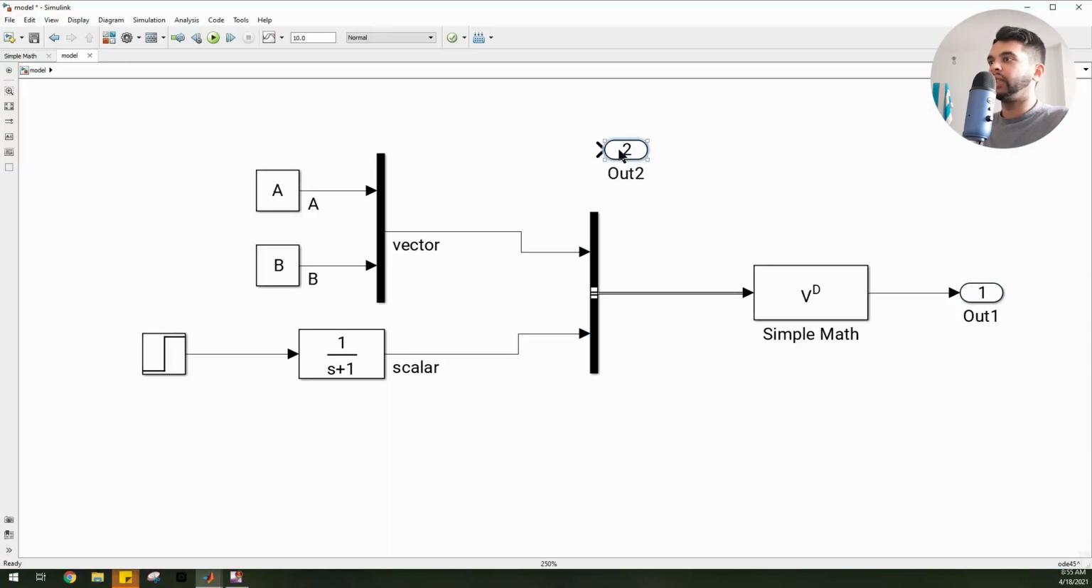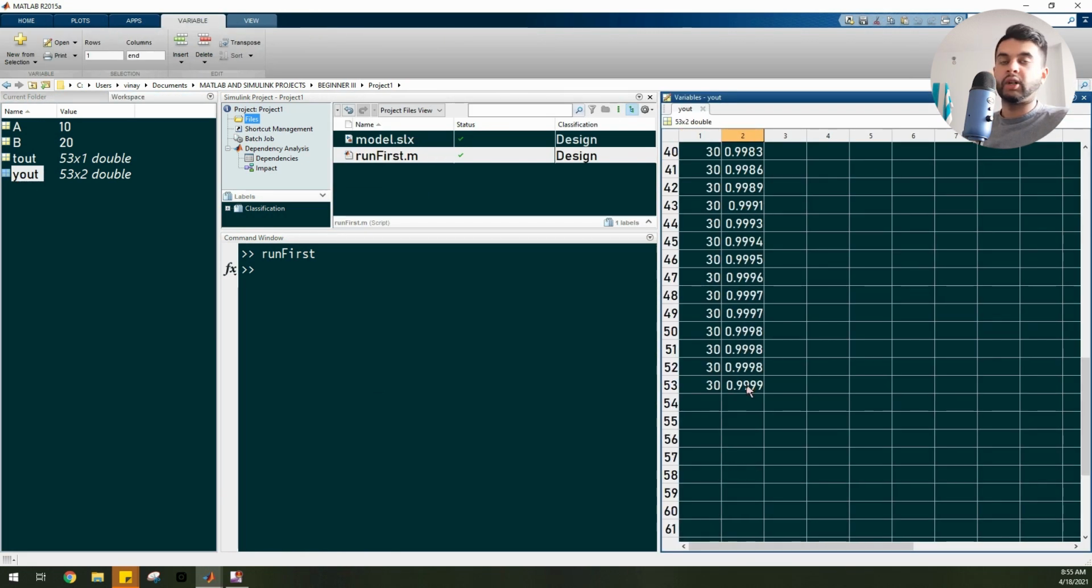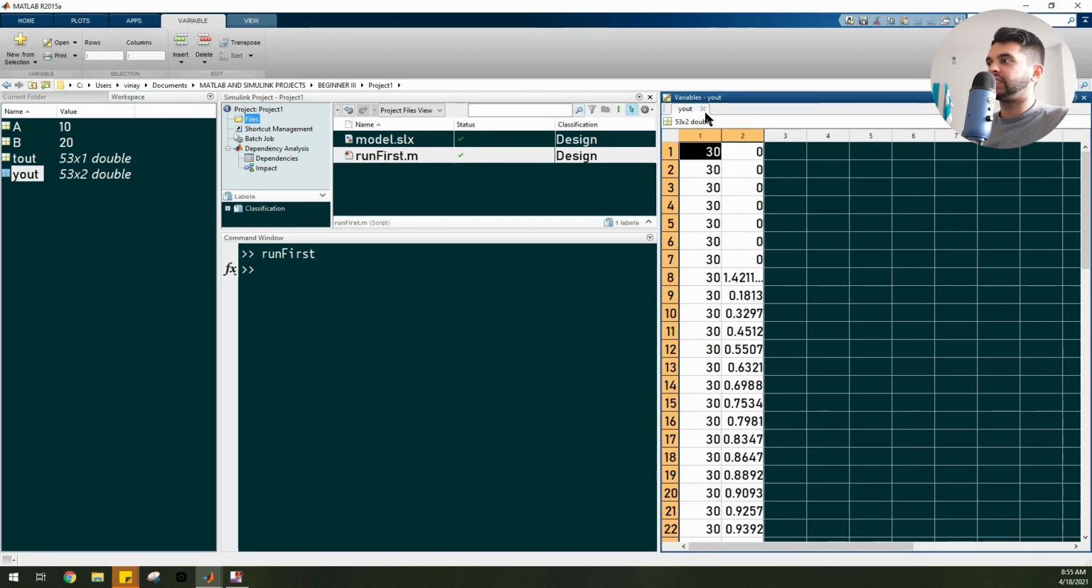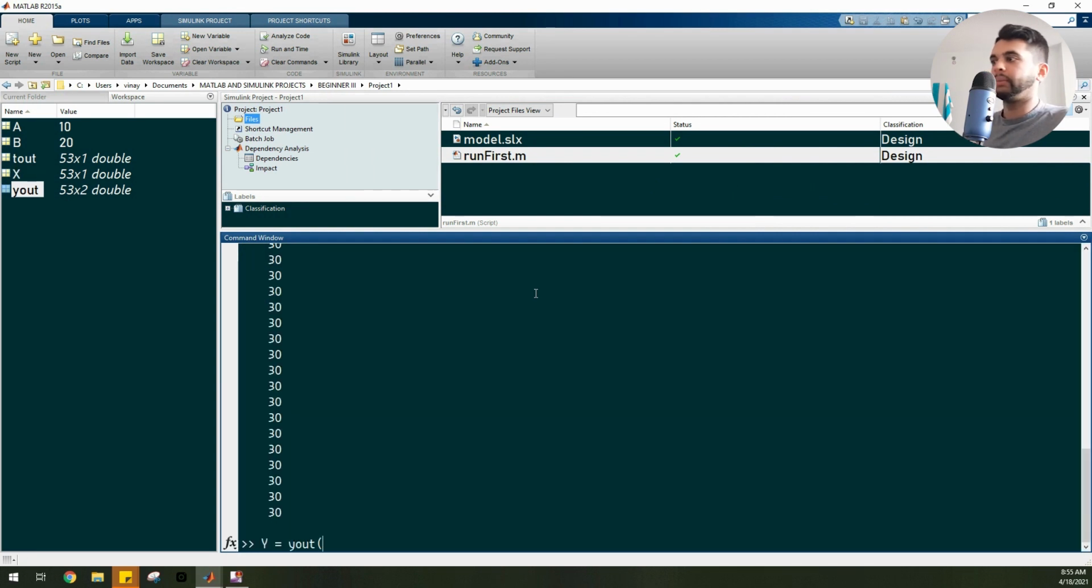We can also output a scalar value. For the second signal, you'll see how it comes in the second column there. So that's also very important. You can actually access this from MATLAB as I'm doing here. So you can say X equals Y out dot one and Y equals Y out dot two. You can plot them if you want to. You can get the length and so on.